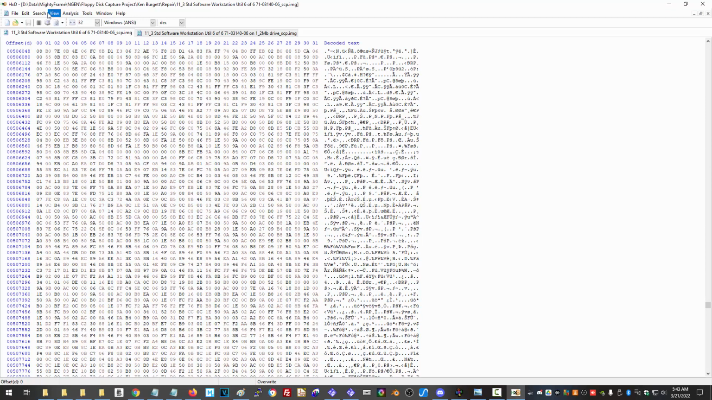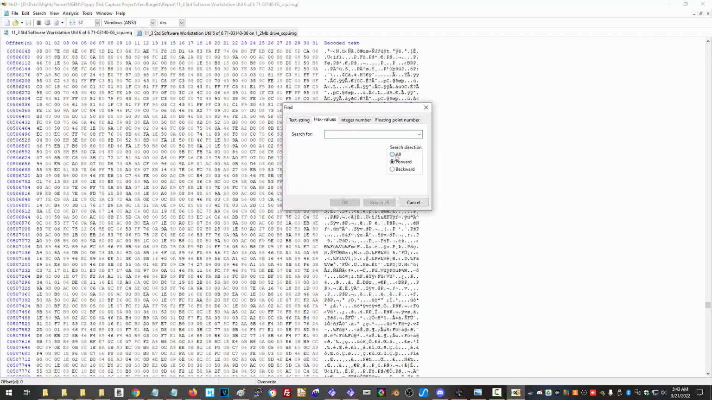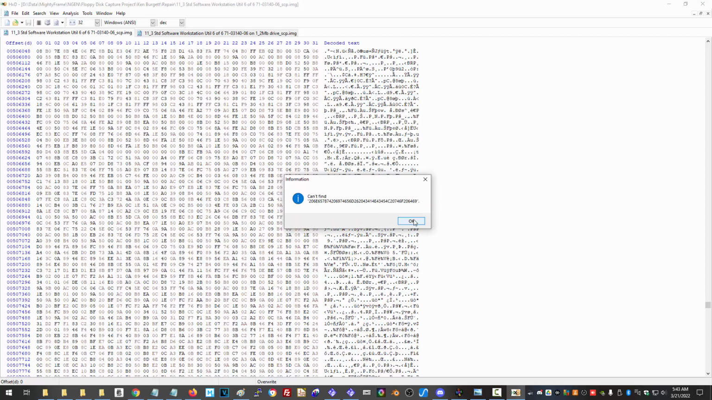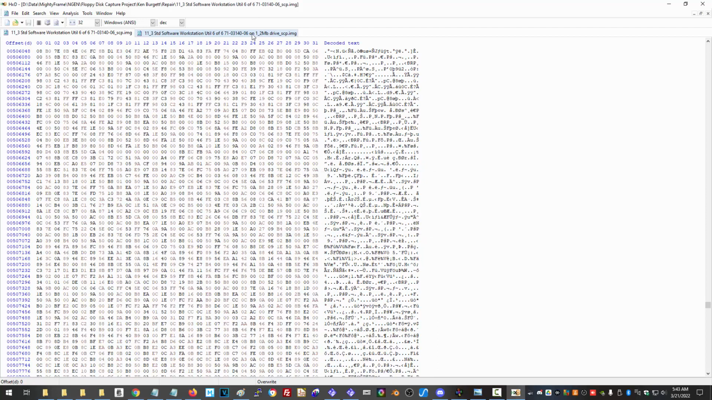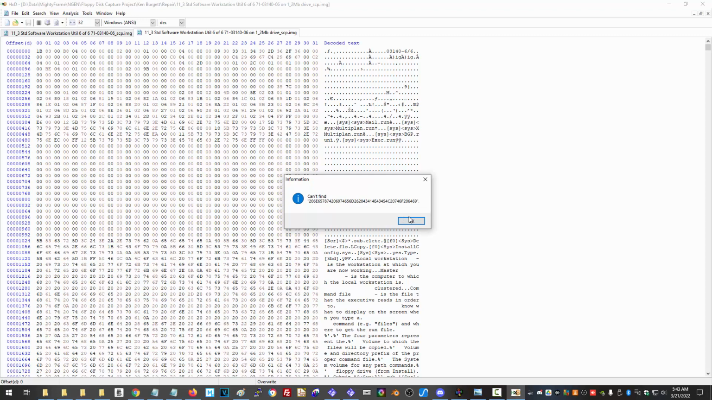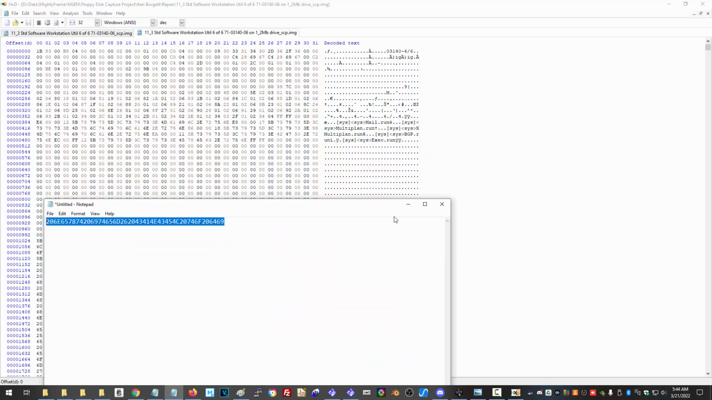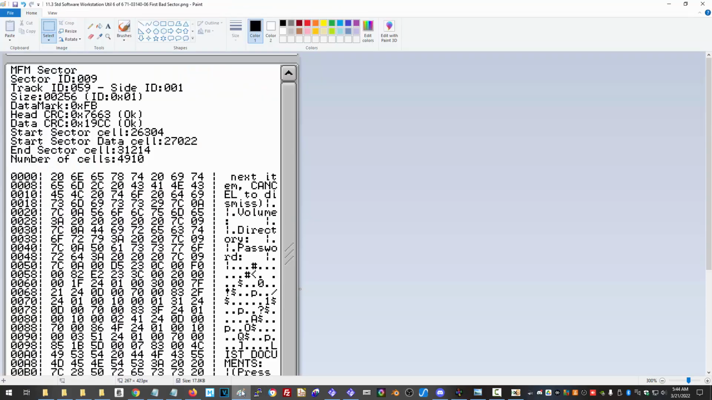So here's what I'm going to do. I'm going to go to search, find, and we're going to change from text string here to hex values. I'm going to search the whole thing, and I'm going to paste in the string. We're going to search it all. And it says it can't find it. Well, maybe I typed it wrong. Let's find it here. Search all. Can't find it. Well, what do you bet I typed it wrong? Oh boy. So this is where it really gets fun.